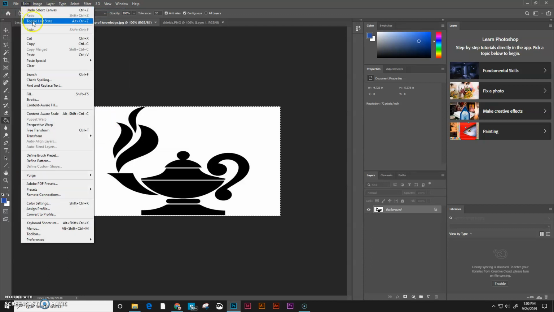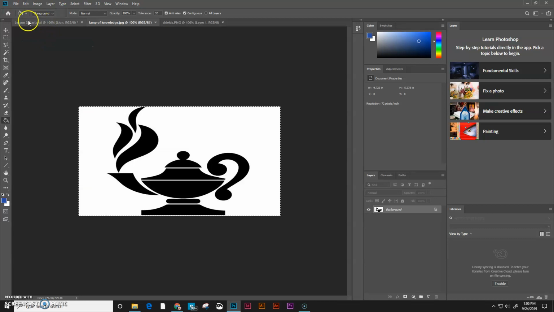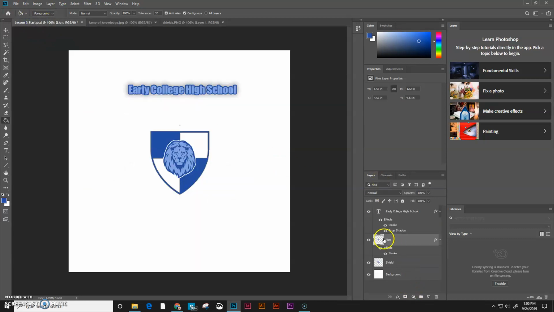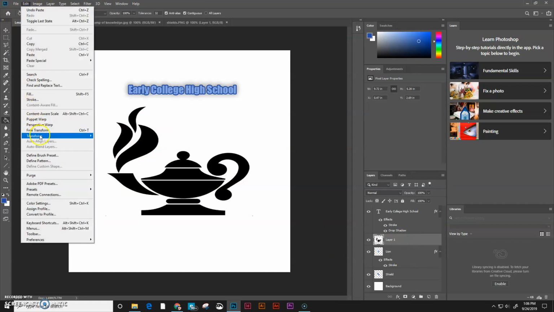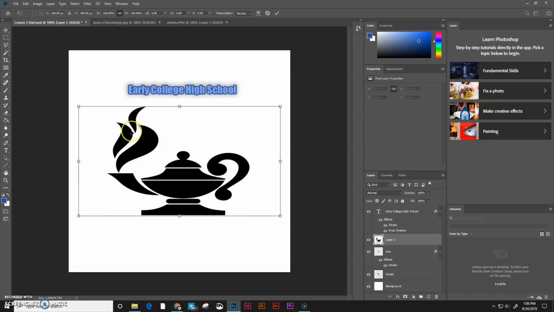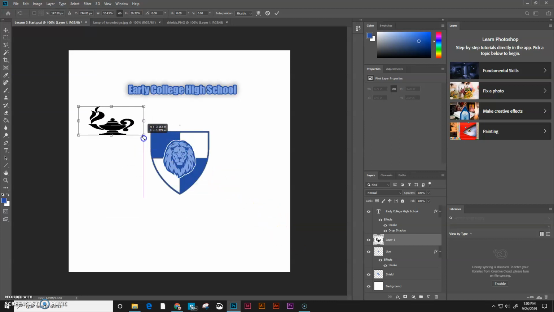We can go to edit, copy. We can go back to here. And now let's put a new layer between lion and the text. Click the new layer button. And then we can now paste, file, paste our lamp. Now it's really big, so we're going to edit, transform, scale. We can scale our lamp down.